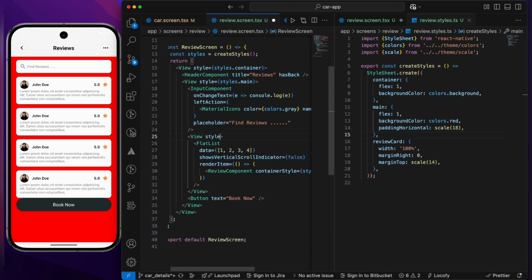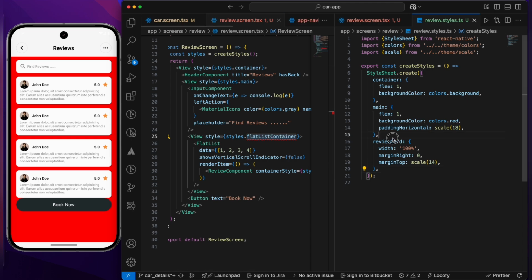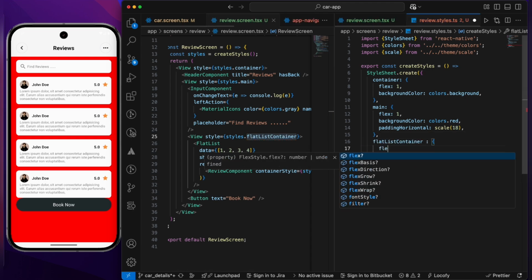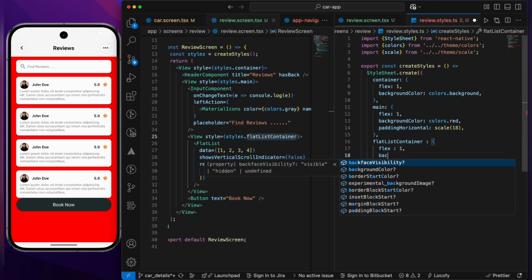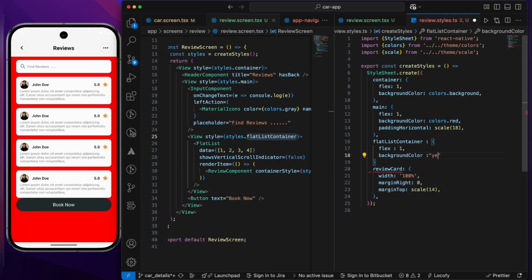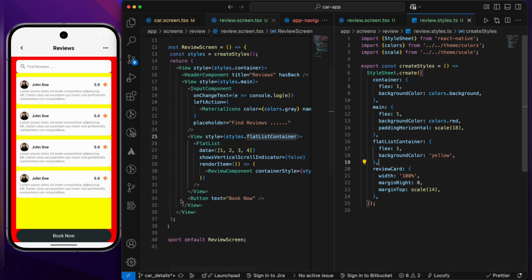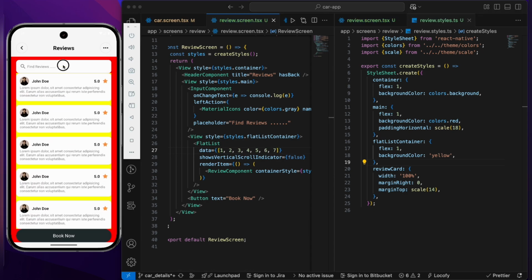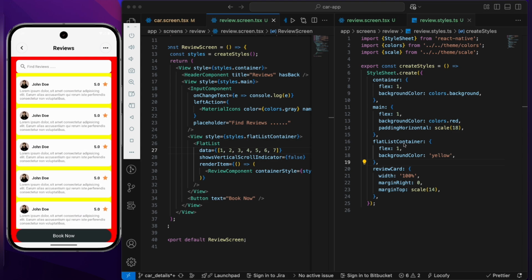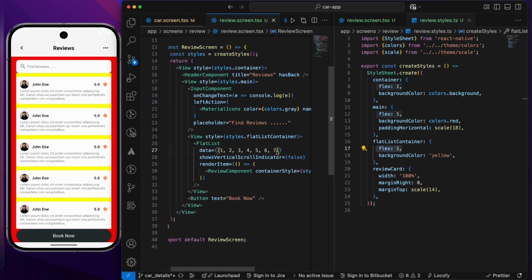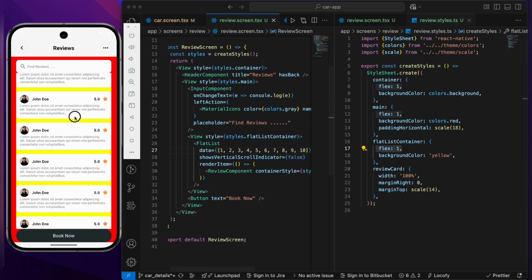Let's add one flex. Let's add it over here, a flat list container like this, under the main, and add it flex 1. Let me give a background color of, let's say, yellow. Let's save the file. Now it has taken this much amount of space. The moment I add more content, see what is happening. It's scrolling inside it because I have added the flex. If I have 8, 9 and 10, it still takes this much amount of space.